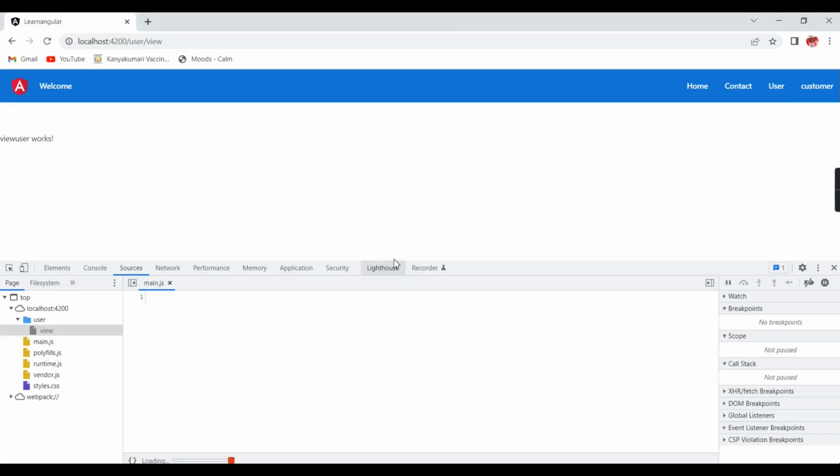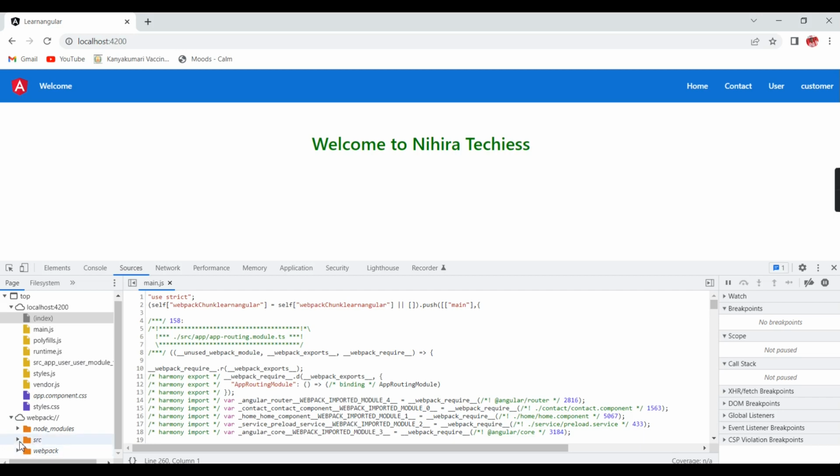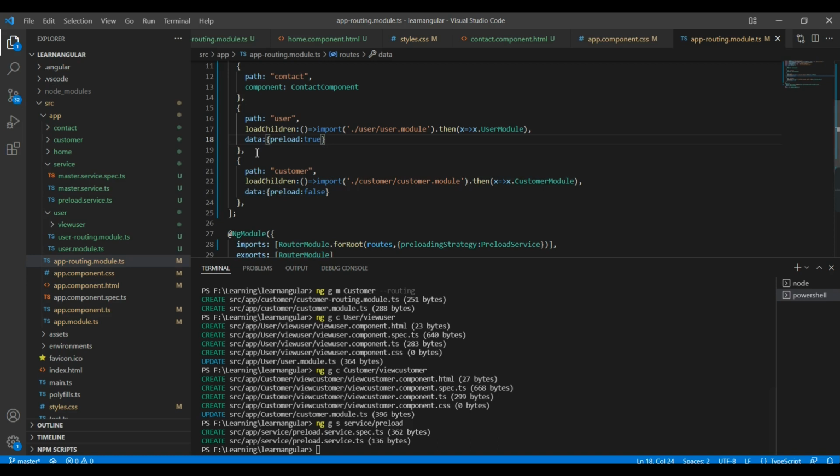Now we can verify the output. Let me go to our home and I'm refreshing. So if you see here inside the source and app, the user is preloaded. Without clicking it's loaded, but the customer is not loaded. So after clicking the load only, it's loaded. So we are handling the preload option.